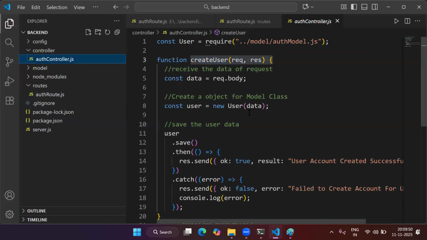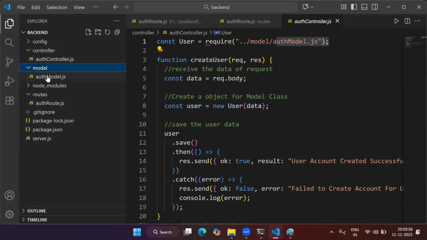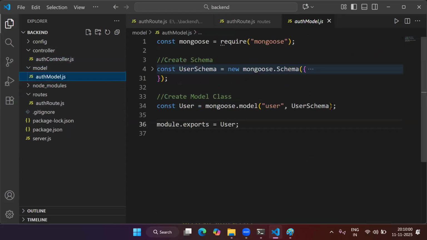Now in this function, we are using the model class, but where is our model? Our model is present in the auth model file. So we are going to the auth model, and here we are getting this model.